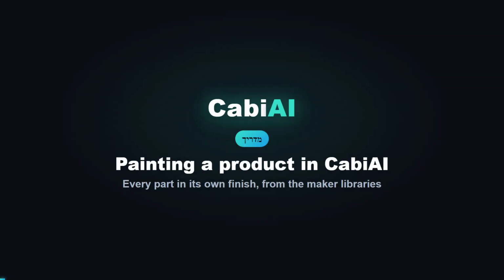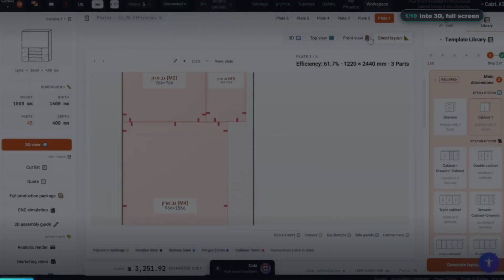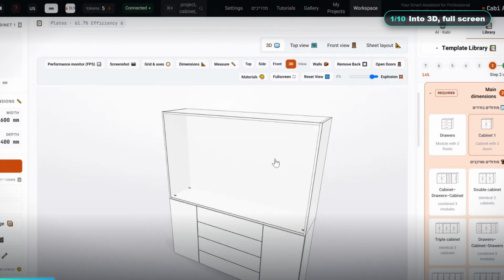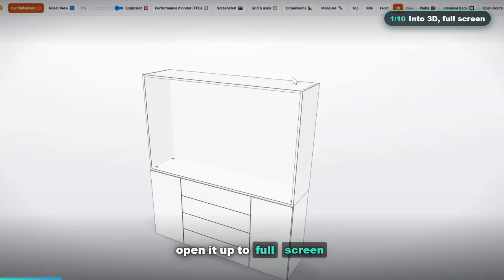How to paint a product in CabiAI. Every part in its own finish, straight from the leading board manufacturers. Here is a product we already built in the studio. Let's switch to the 3D view, and from there, open it to full screen. Much easier to work that way.